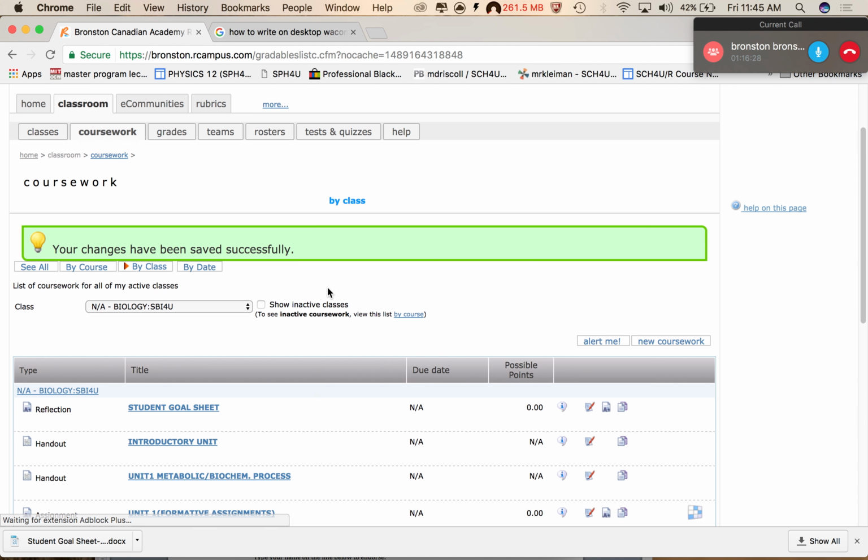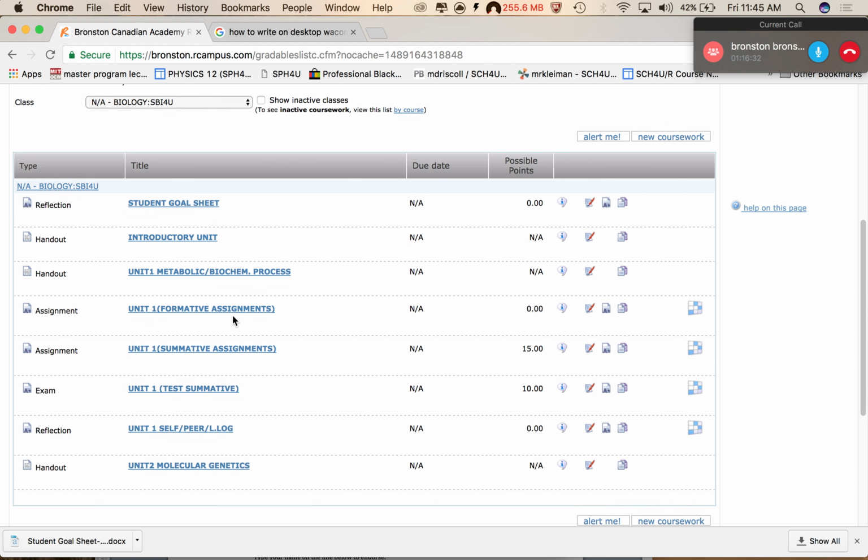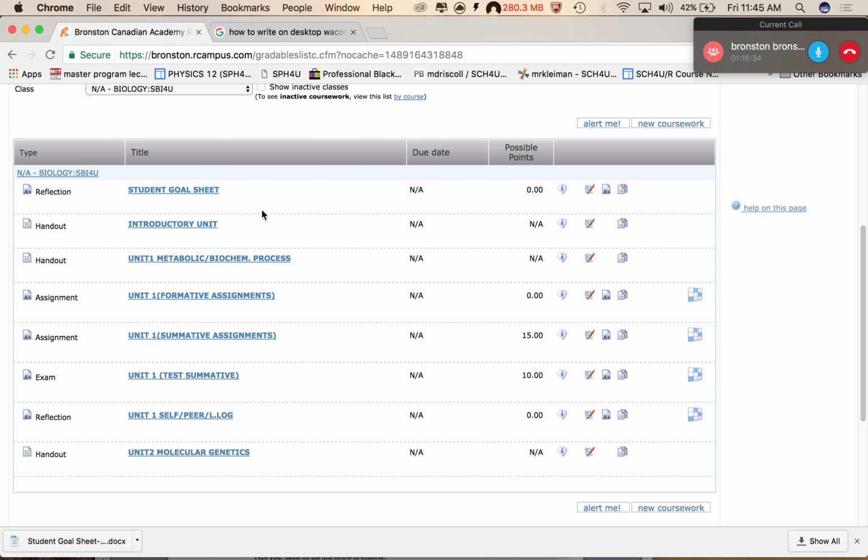So this is what you're going to see. Student goal sheet, introductory unit, that only comes once. Okay, so that's just the beginning of your course itself. Your student goal sheet, introductory unit, then you start unit 1, metabolic, unit 1, formative, summative, test, and then the self-assessment.